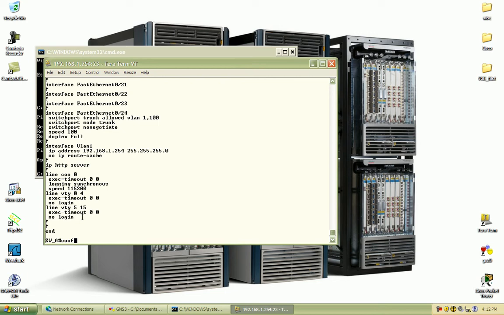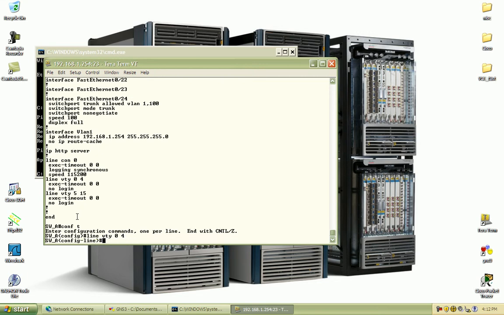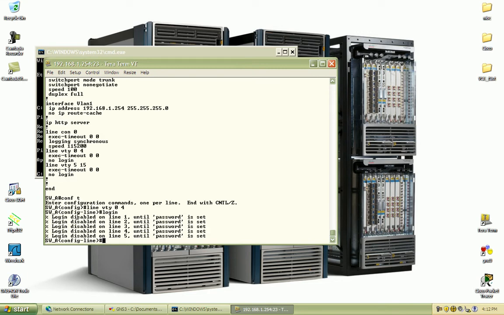So to go ahead and configure just a basic password, I'm going to get into line vty 0 4. I don't expect in my home lab to have more than 5 simultaneous connections, because there's just one of me here. So to enable a login and a password, I'm going to go ahead and type in login, and you can see that the login is currently disabled until I set a password.